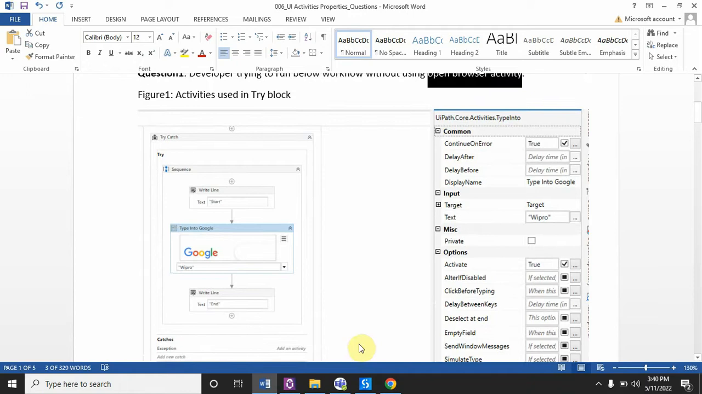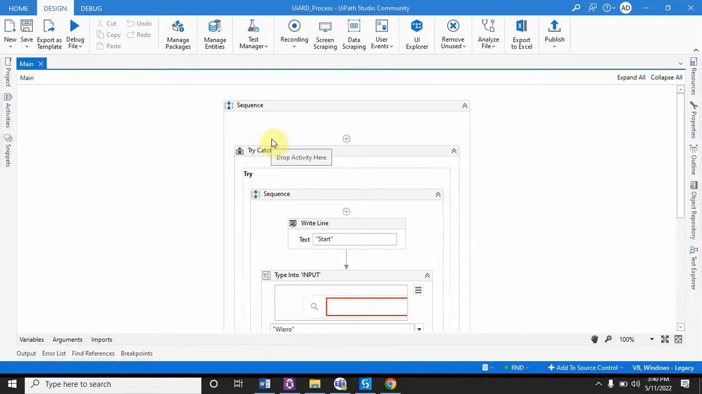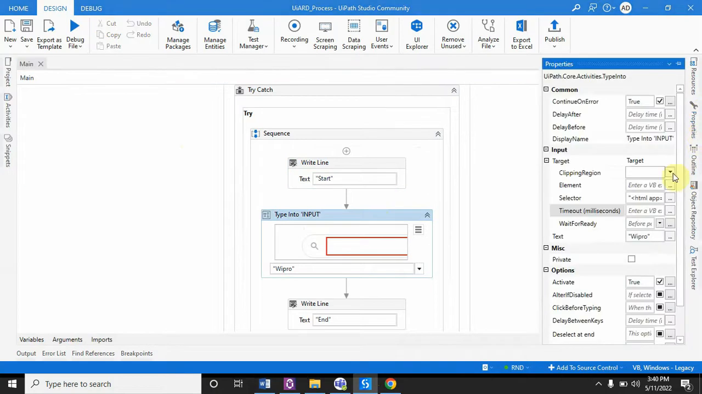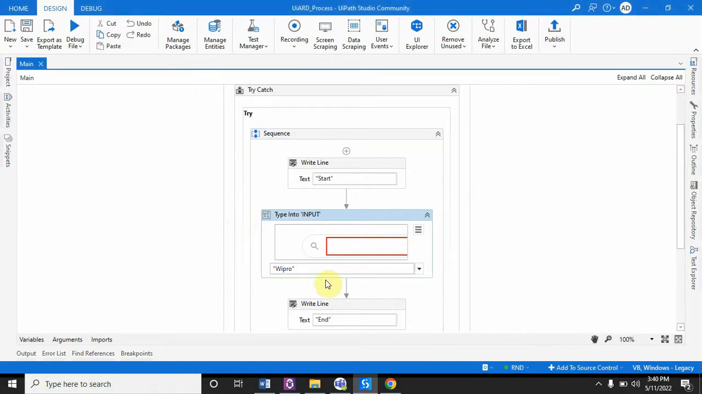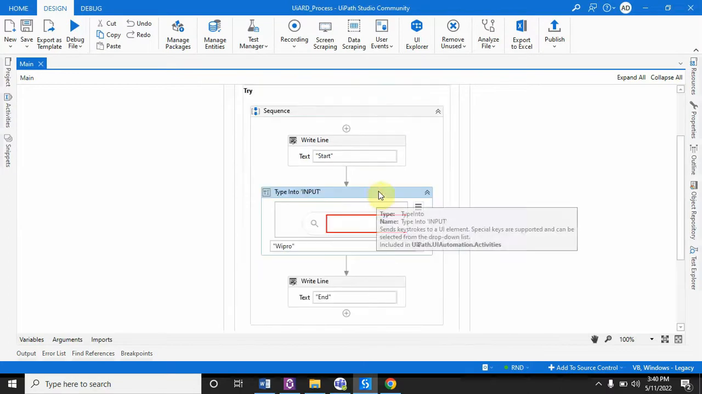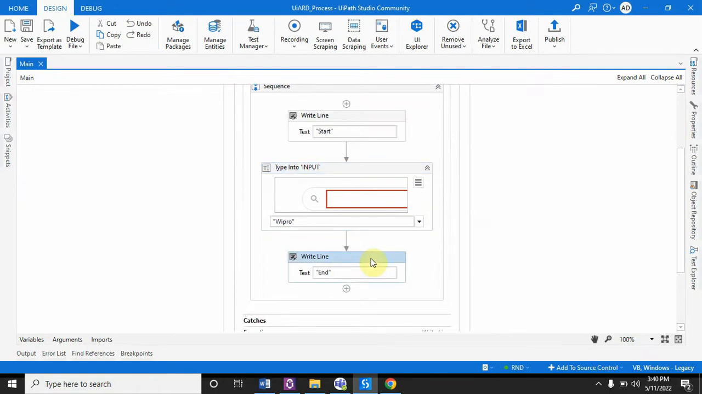Let me open Studio first to show this particular activity inside the workflow. Now you see this is our sequence and this is our try catch. I have used the Write Line here and the Type Into. In the properties, if you see, Continue On Error is true here, and that means if an error occurs in this Type Into activity, the bot will not throw any exception and will not go to the catch, but it will continue and execute the next activity, which is Write Line.